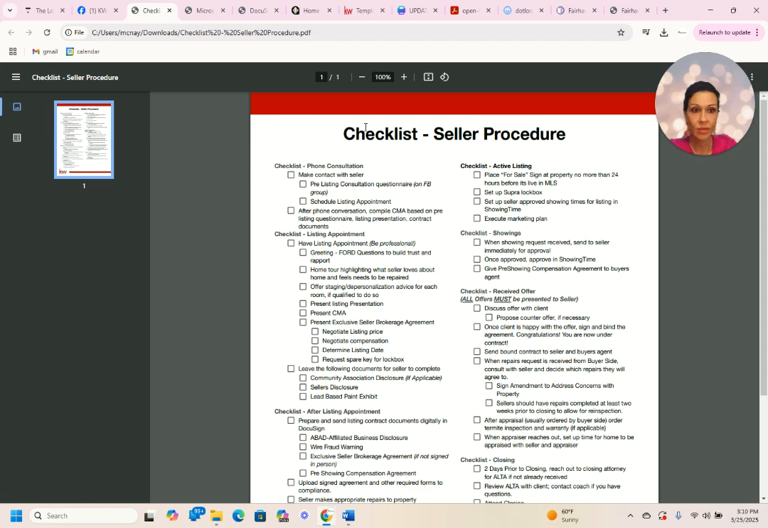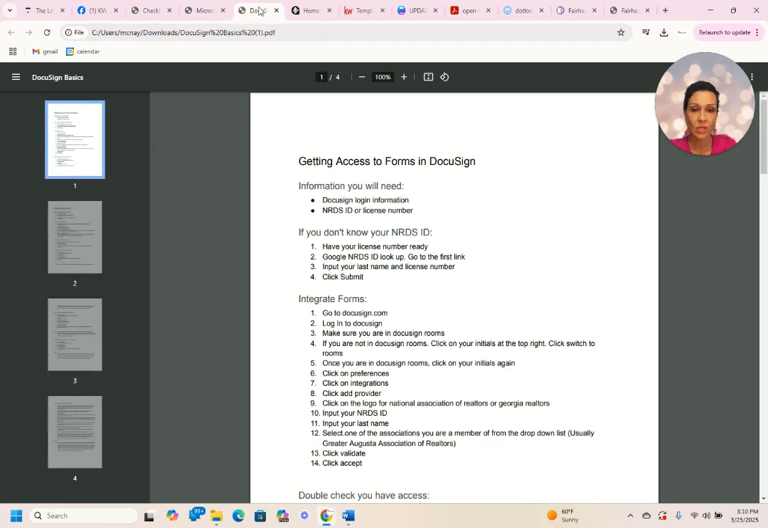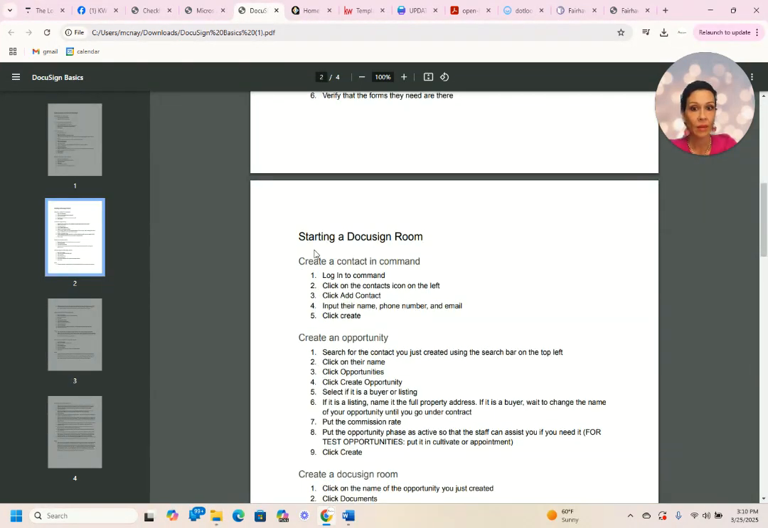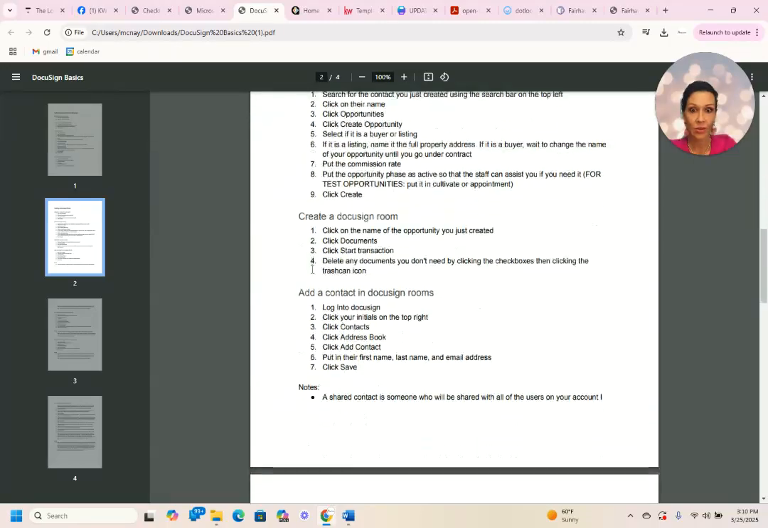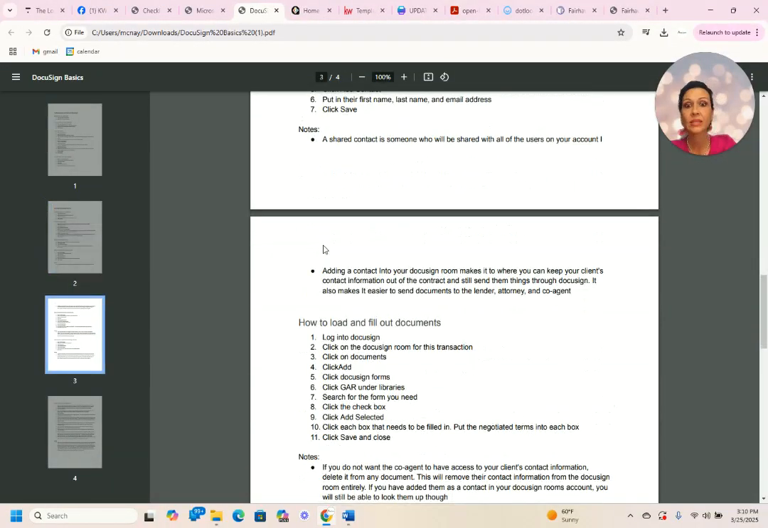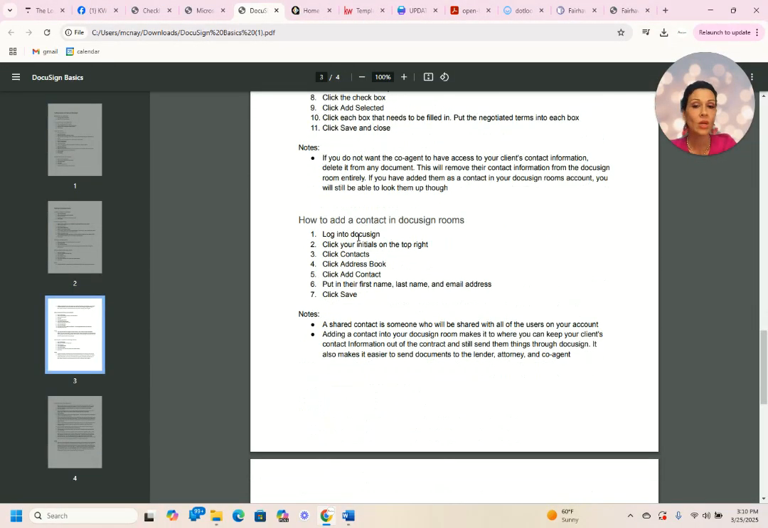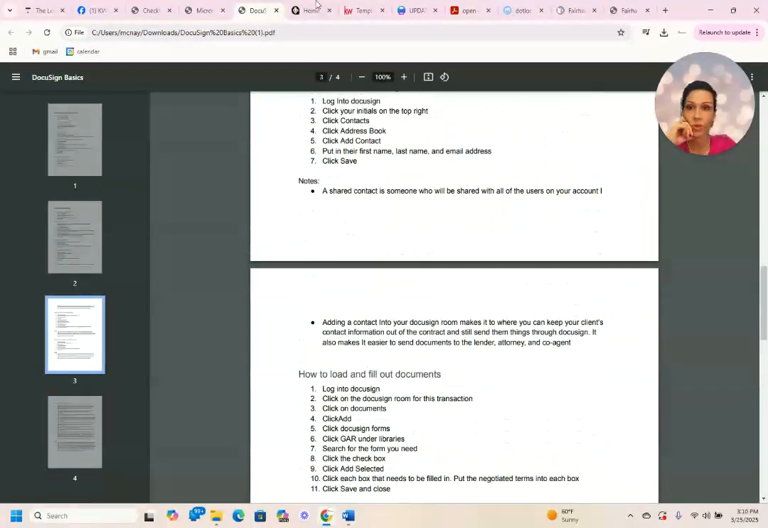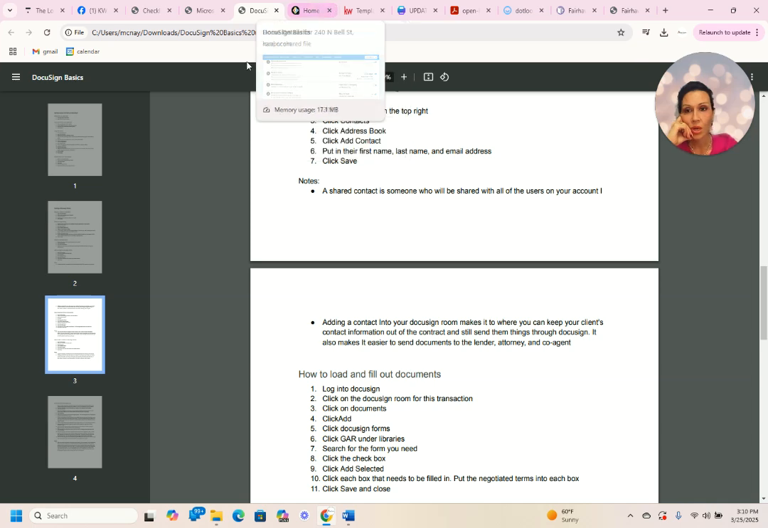Then with this document, there are other documents that it refers to. One of those is going to be getting access to your DocuSign and Command. That is also in the Facebook group. So it goes through step by step. How do I log in? How do I link those together? How do I start a DocuSign room? How do I put documents in there? How do I send them? How do I load and fill them out? So just follow this step by step. It has all your answers as to what you're trying to do.